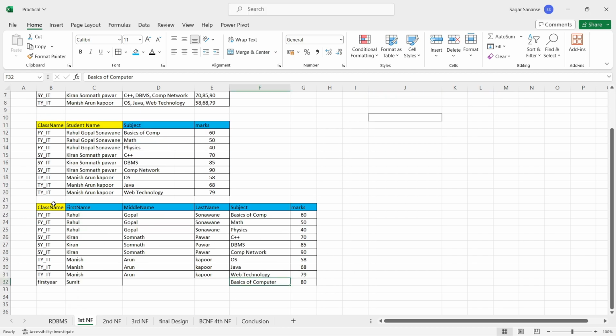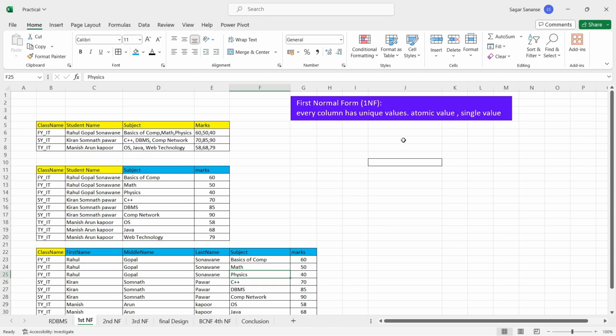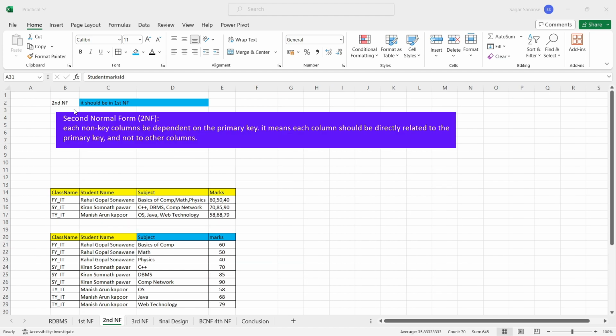Here, this table satisfies the first normal form, correct? Means every column has cells that contain a single value. So it is in the first normal form. Then what is the second normal form? Second normal form says it should be in the first normal form, and then each non-key column should be dependent on the primary key. First of all, the primary key. If we are making one column a primary key, then it should not allow null values and does not allow duplicate values. This is the meaning of the primary key.